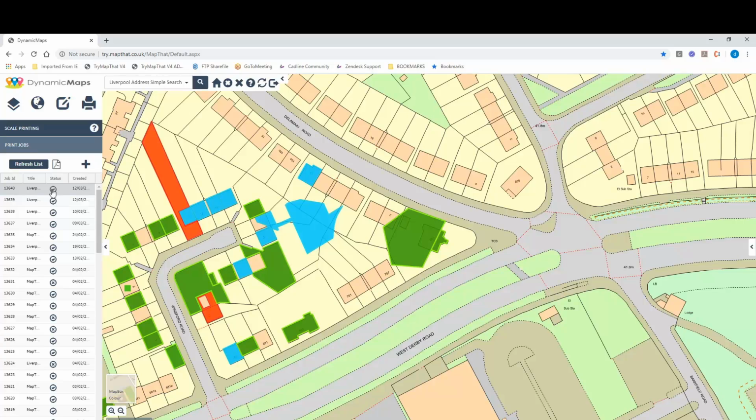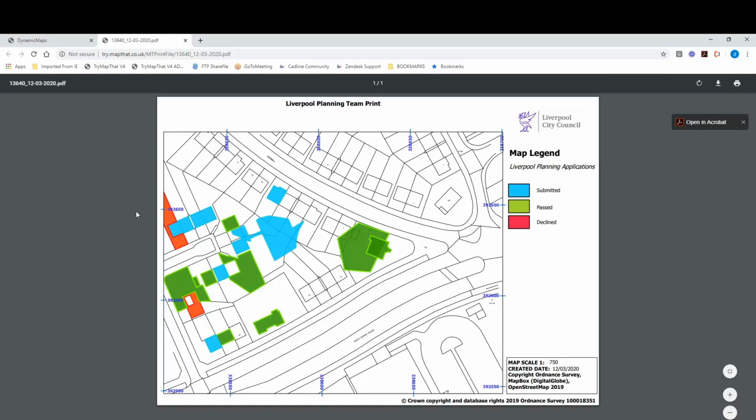Let's choose our print job from the list, click on the Download PDF file, and our PDF file will open into an internet browser. Again, we've got the planning applications. This time we're printing against Ordnance Survey black and white master map. And we've got the legend, the scale, and our copyright information.